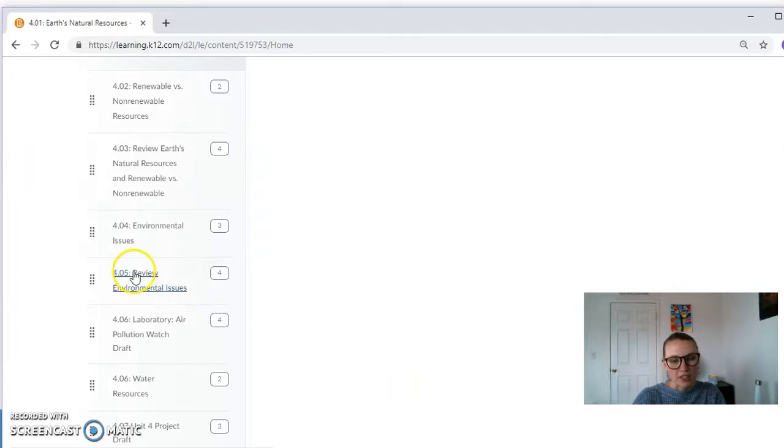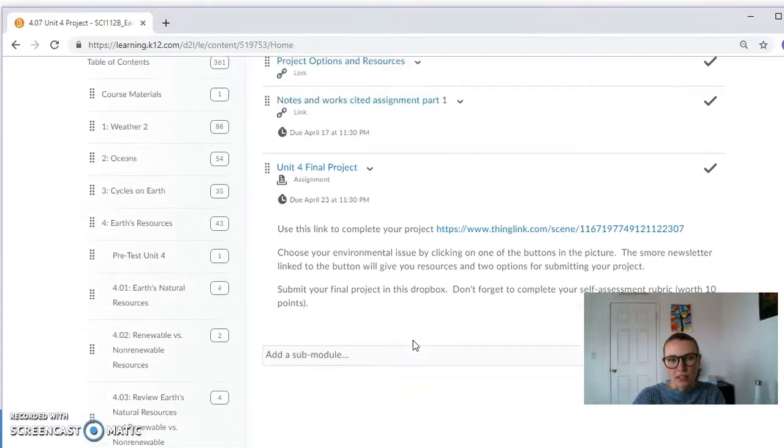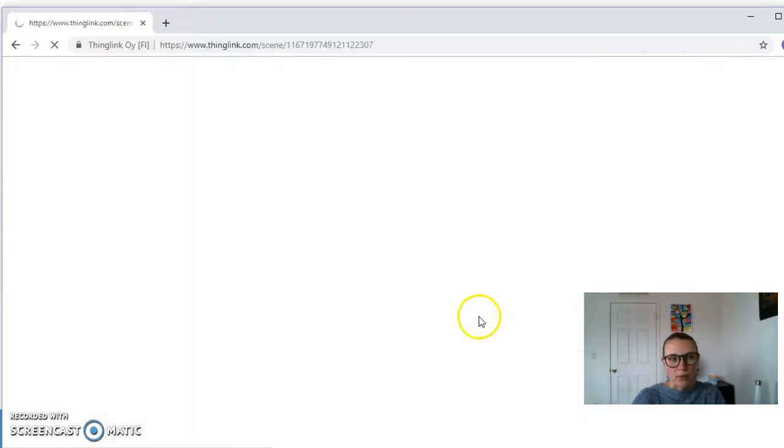You can find the project under Lesson 4.07. When you click into it, this link here, the thing link, is where all the information is. So go ahead and open that up.